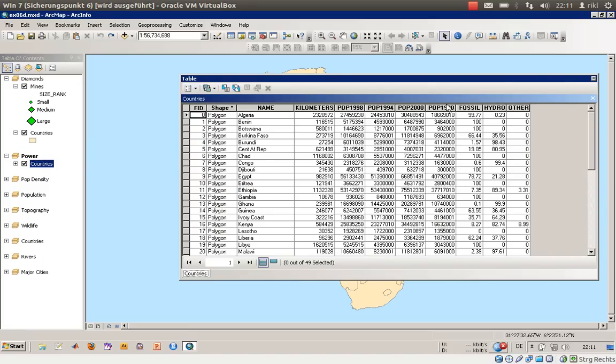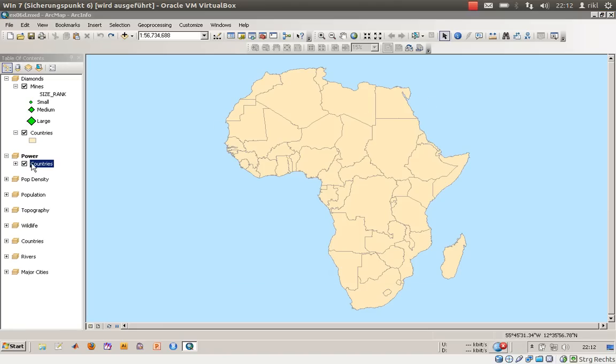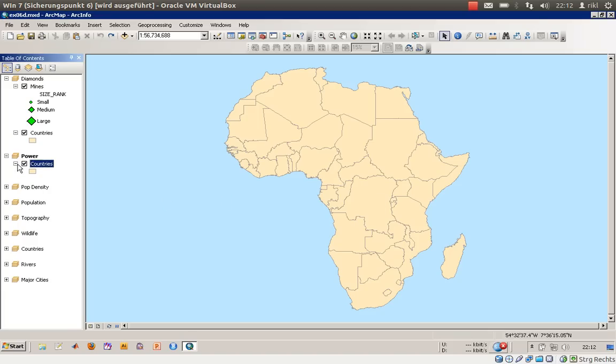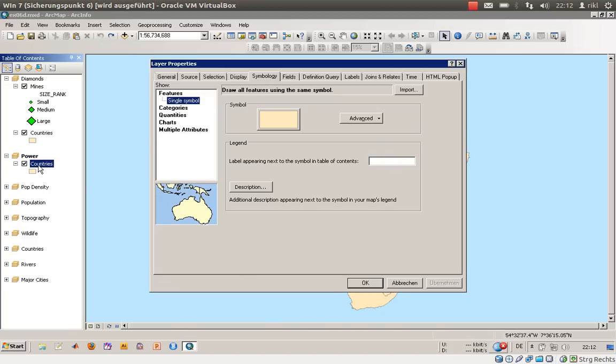What we would like to do is use a pie chart to represent the percentage of each electrical production, whether it comes from fossil, hydrogen or other methods. So we'll use these 3 columns to represent a pie in the middle of our polygons. So double click on countries again.